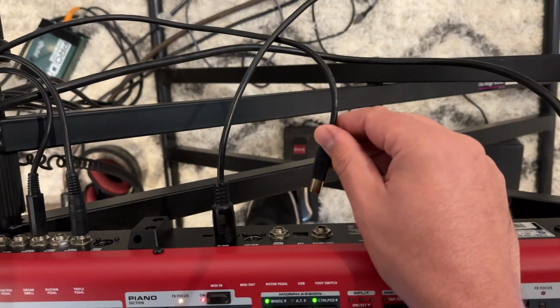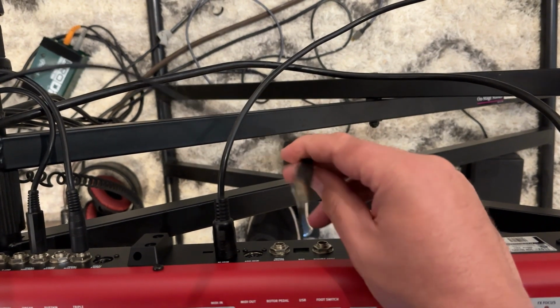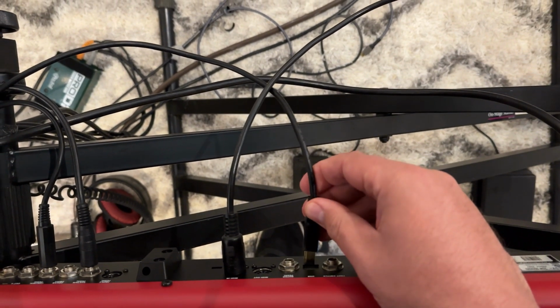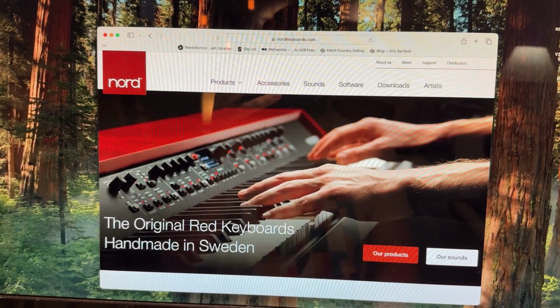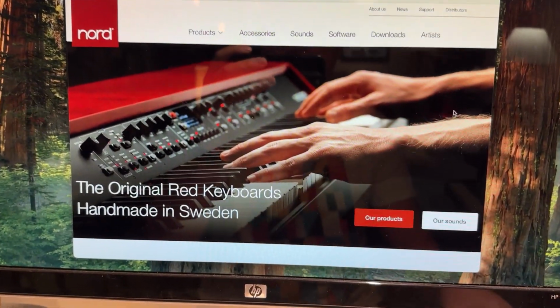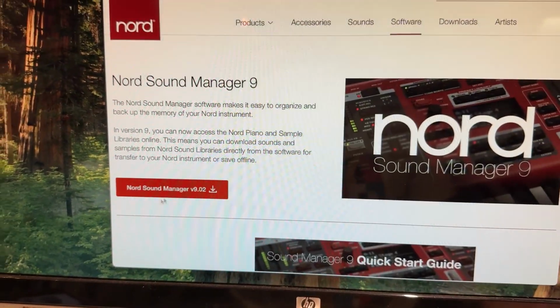Today I'm going to show you how to install packs from Patch Foundry for the Nord Stage 4. Let's get started. Before we start, make sure that your Nord Stage 4 is connected with a USB cable to your computer. Then go to Nord's website and go to the Software tab and download the Nord Sound Manager.